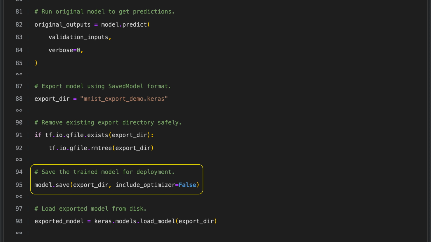The model is stored without the optimizer to keep the file smaller, and because the optimizer state is not needed when making predictions. Saving the model in this way is essential for deploying it in production, where it can be loaded and used directly for inference.